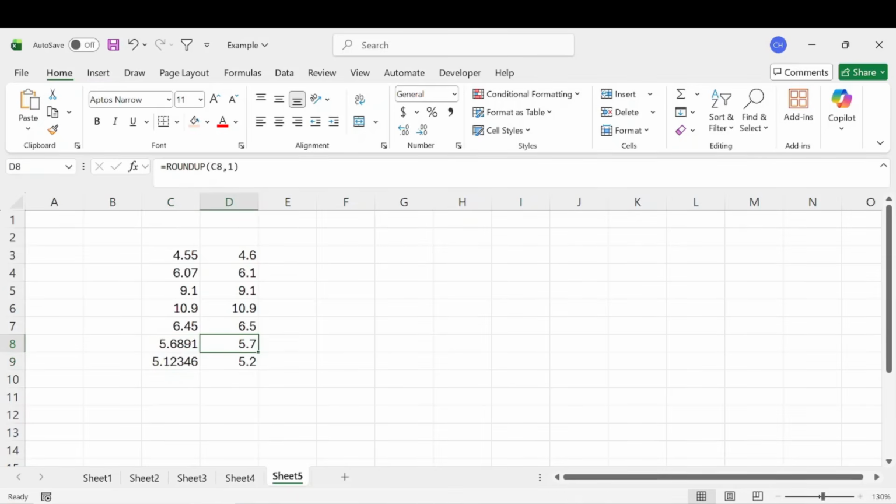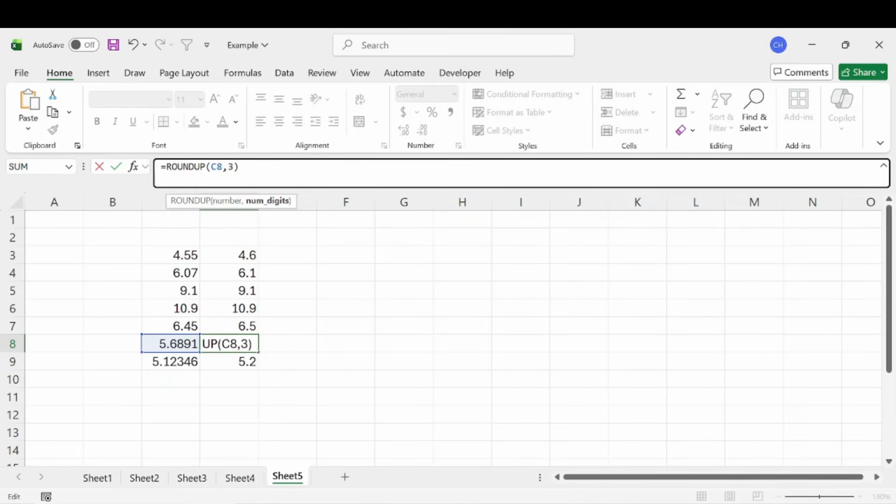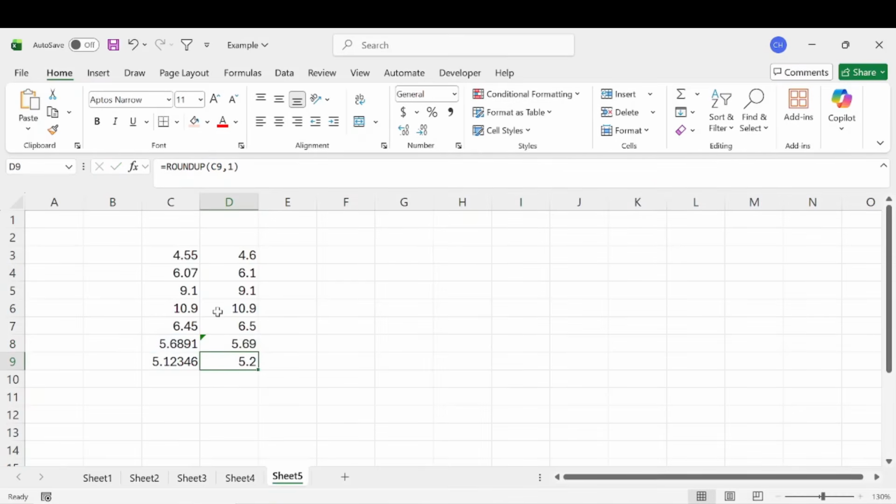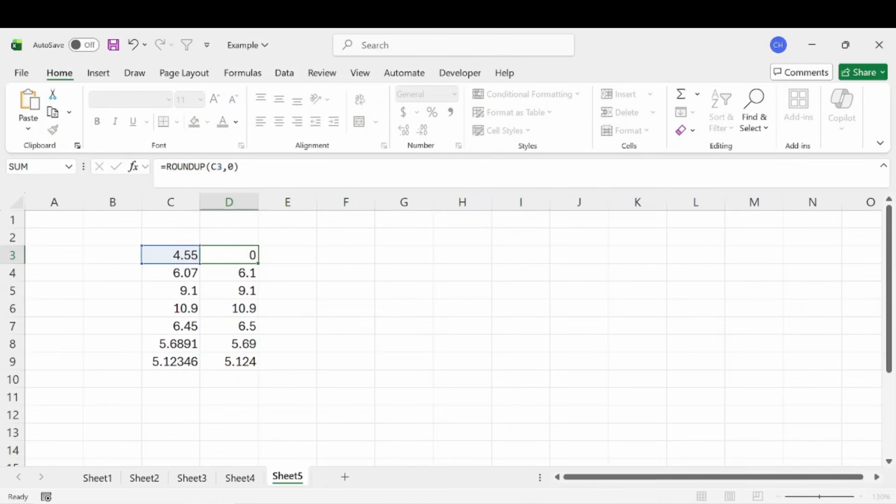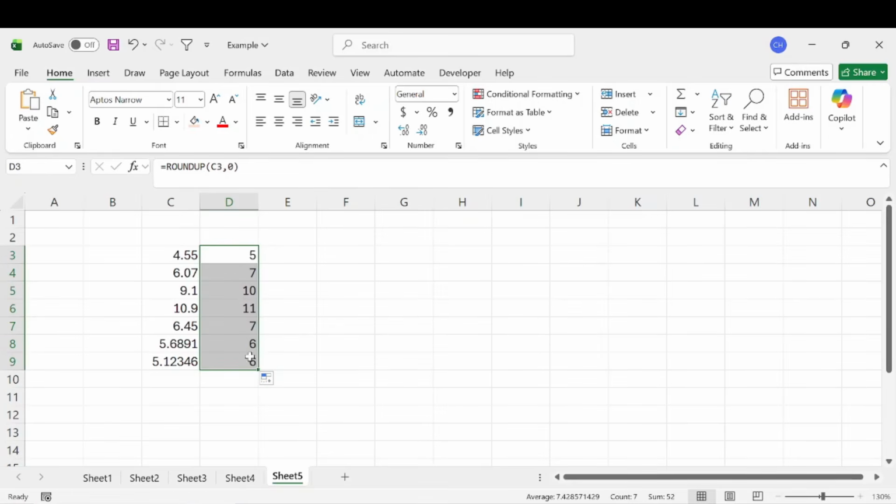For these numbers, we have a few more decimal places, so what we want to do is round to the third decimal place. We can go ahead and hit enter, and then drag that down, and we can see that it will be rounded like so. And if you wanted to round to just a whole number, you can just hit 0, and that will round to 5, and so on and so forth.